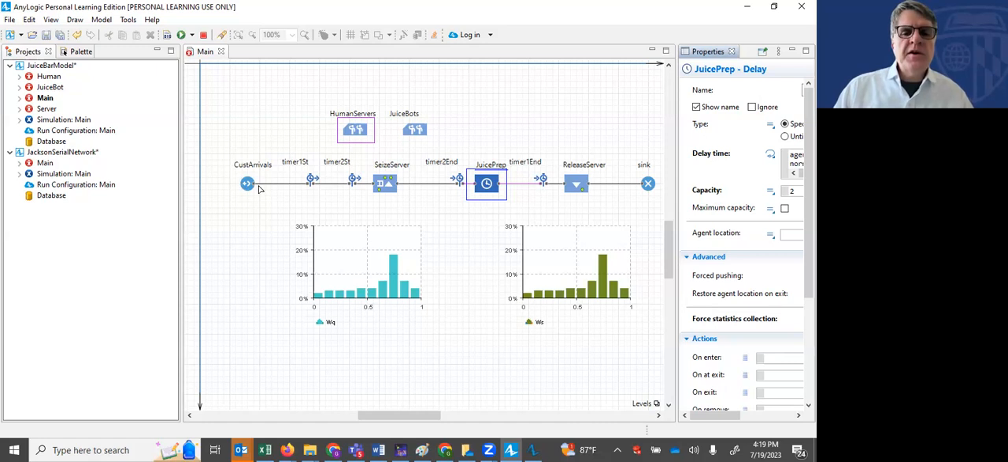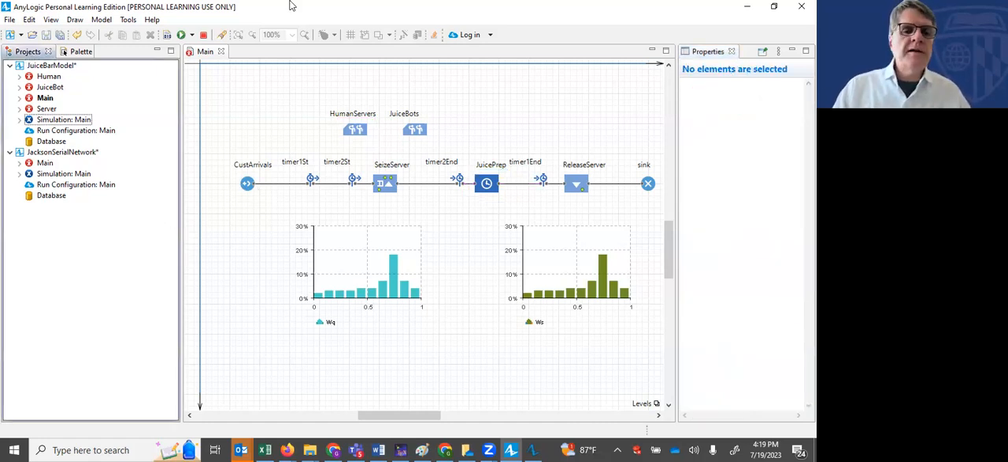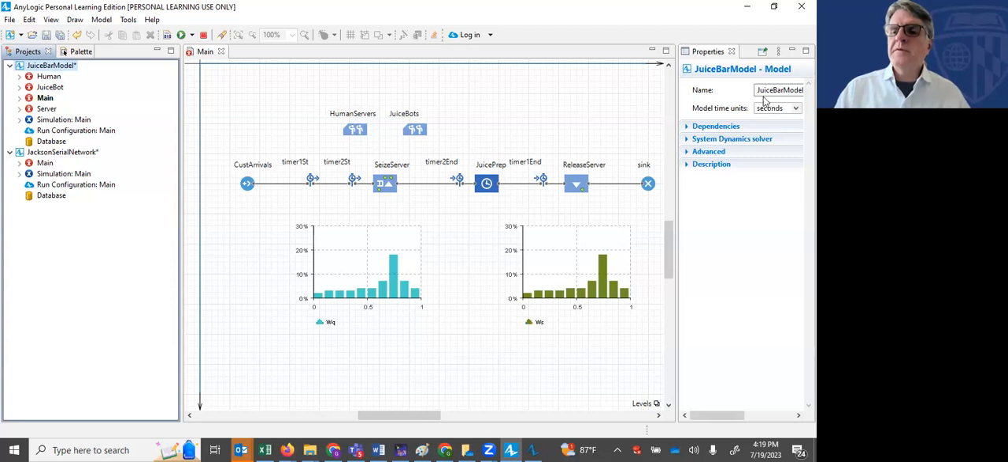So firstly, I went ahead and created this model, and it's called the juice bar model. If you click on this, you can see that I named it juice bar model. When you first create a new model, you get this opportunity to name your model. And I also chose seconds.